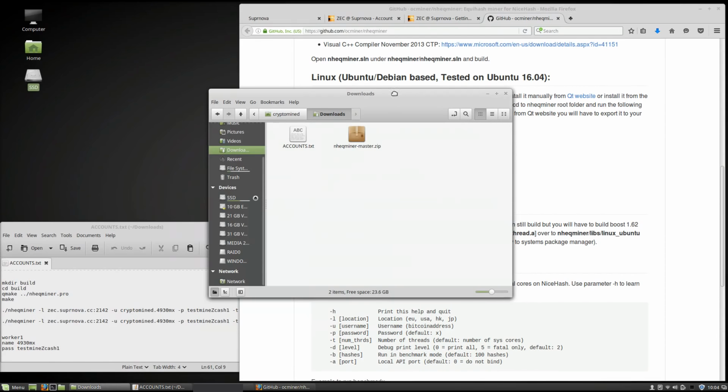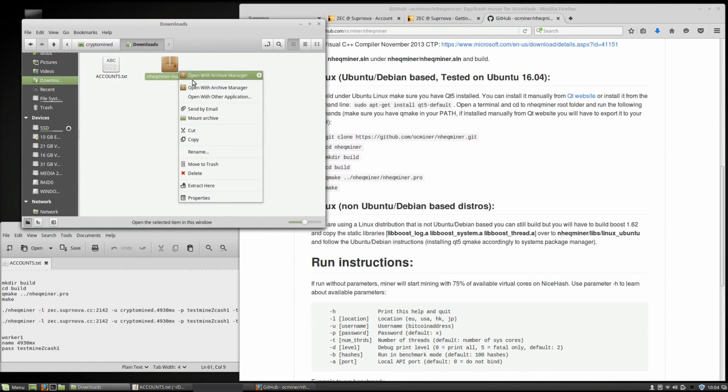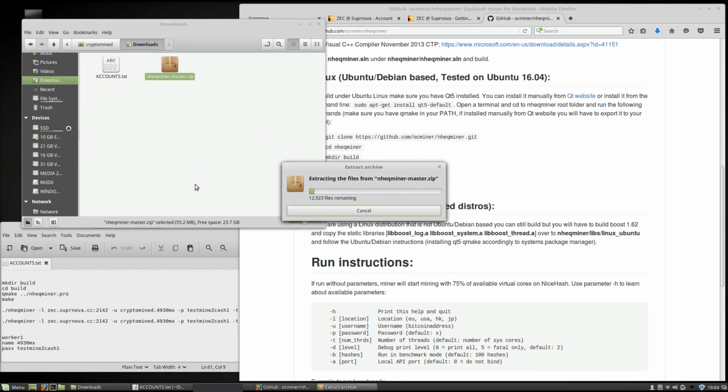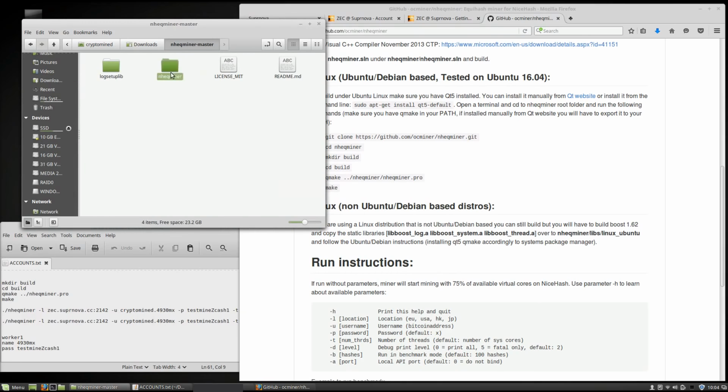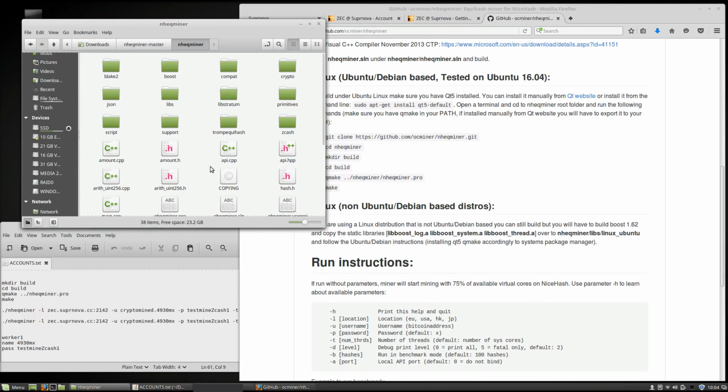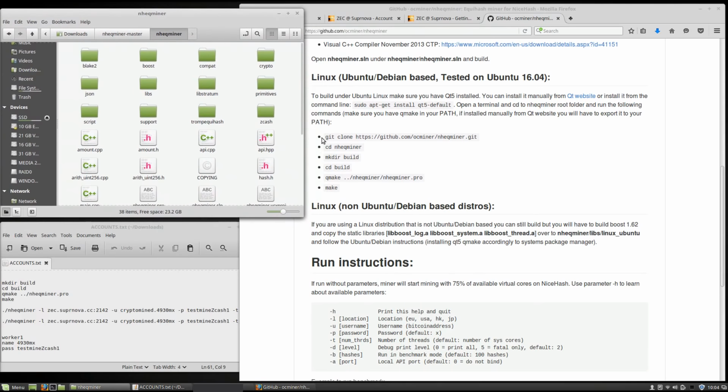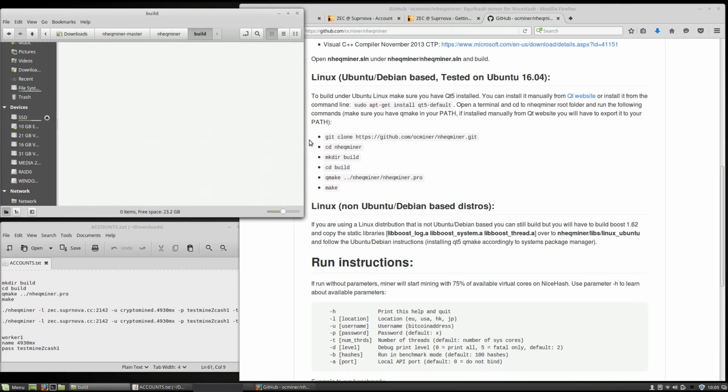So I'm going to open my download folder and extract the file that I downloaded. I'm going to enter the folder, and then I'm going to enter the nheqminer folder inside that. Now I need to make a directory build, so I'm going to create a new folder, type in build, hit enter, enter, to enter the folder.